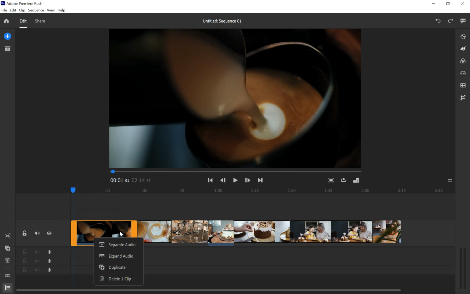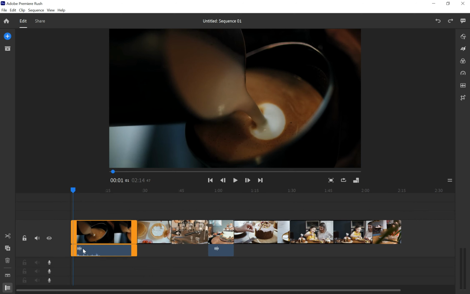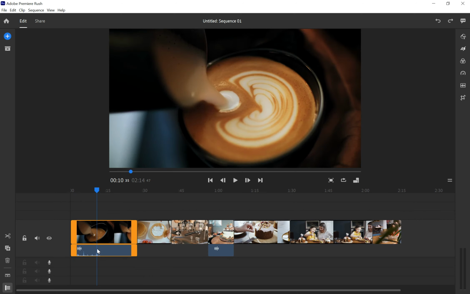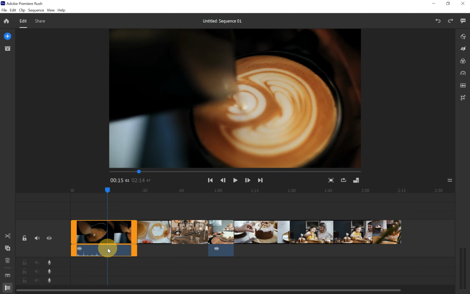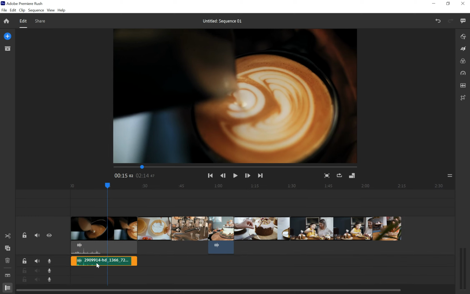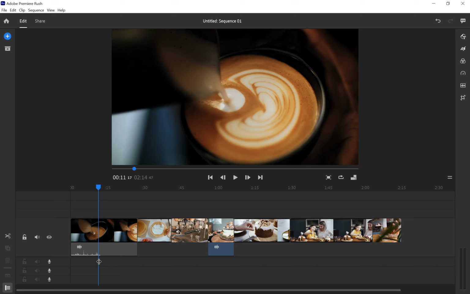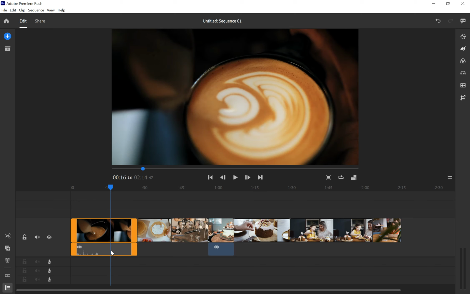You'll also notice that some clips might have audio. If you right click on a clip which you suspect might have audio and then click on expand, it'll show you any audio underneath. If you want to get rid of this audio, you can right click and click on separate the audio, which then places it underneath, and then you can delete it if you no longer need it.